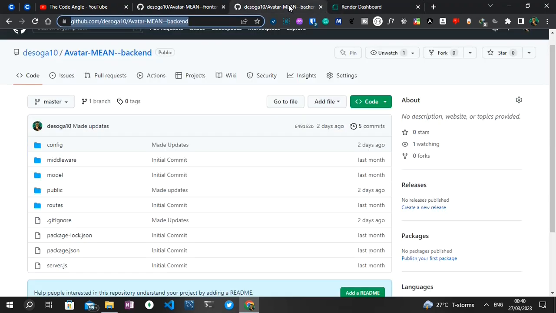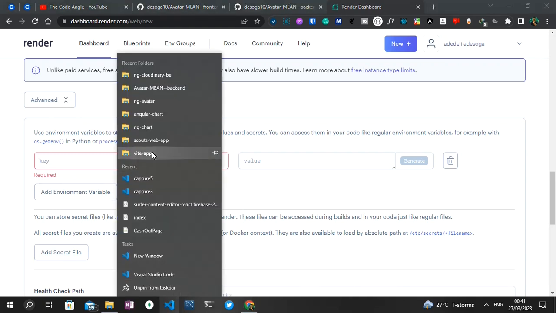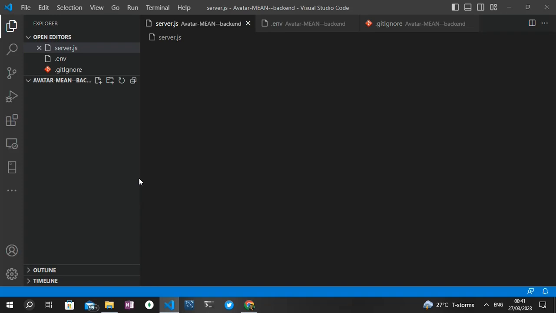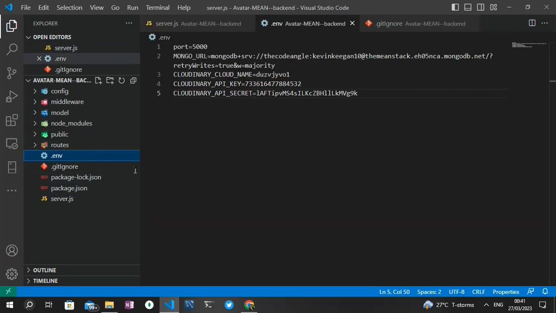But before we proceed, I need to open this project inside of my Visual Studio Code so I can copy the environment variables and then paste the values right here. I'm going to open the project in Visual Studio Code by clicking right here. I already have it opened and as you can see, the project gets opened on Visual Studio Code, and within my environment variables, the .env file, I have so many secrets configured there.